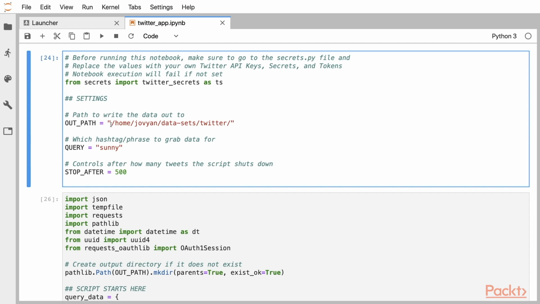And then we can set a query, so that's a hashtag or a phrase or a word of what we actually want to grab out of Twitter. And you can also control how many messages from Twitter to get, because obviously you don't want to overburden your own system. So that's an important thing to do. So for this example, I set the query to sunny, since it's a sunny day today. And I said that I want 500 messages out of Twitter. So you can set it to any integer number. So if you want only 50 messages, or only 5 messages, or you want 1,000, it's fine.